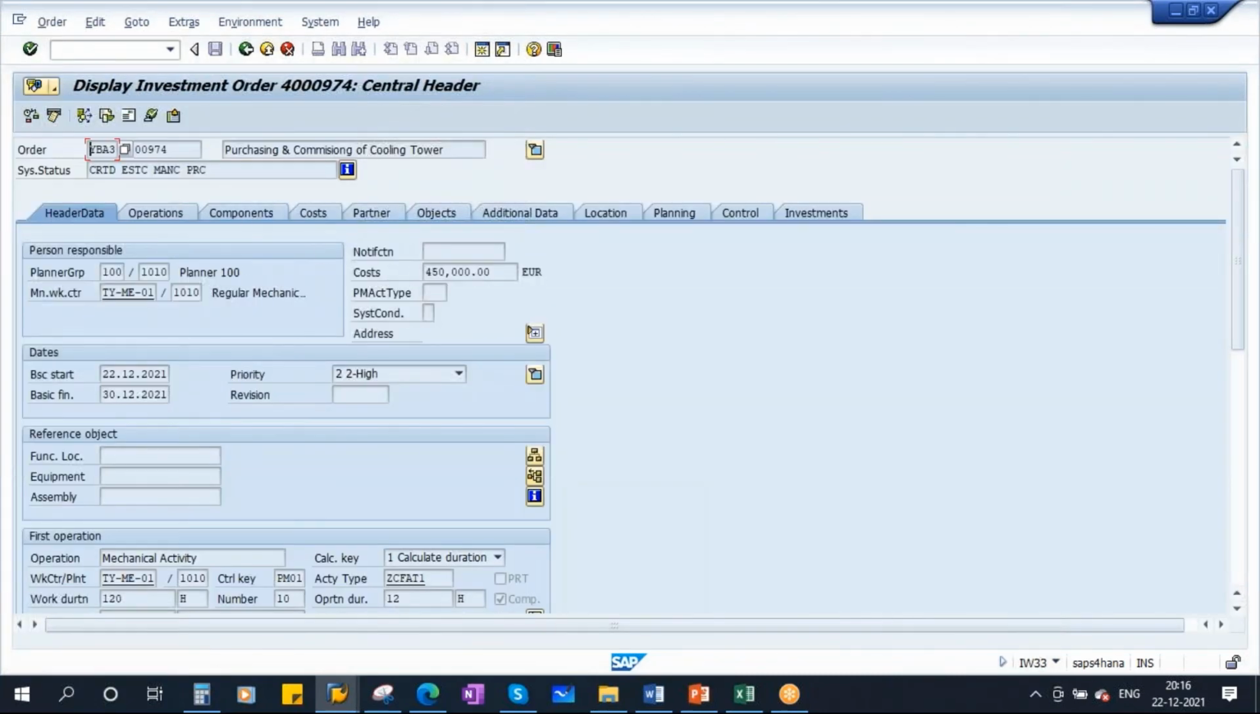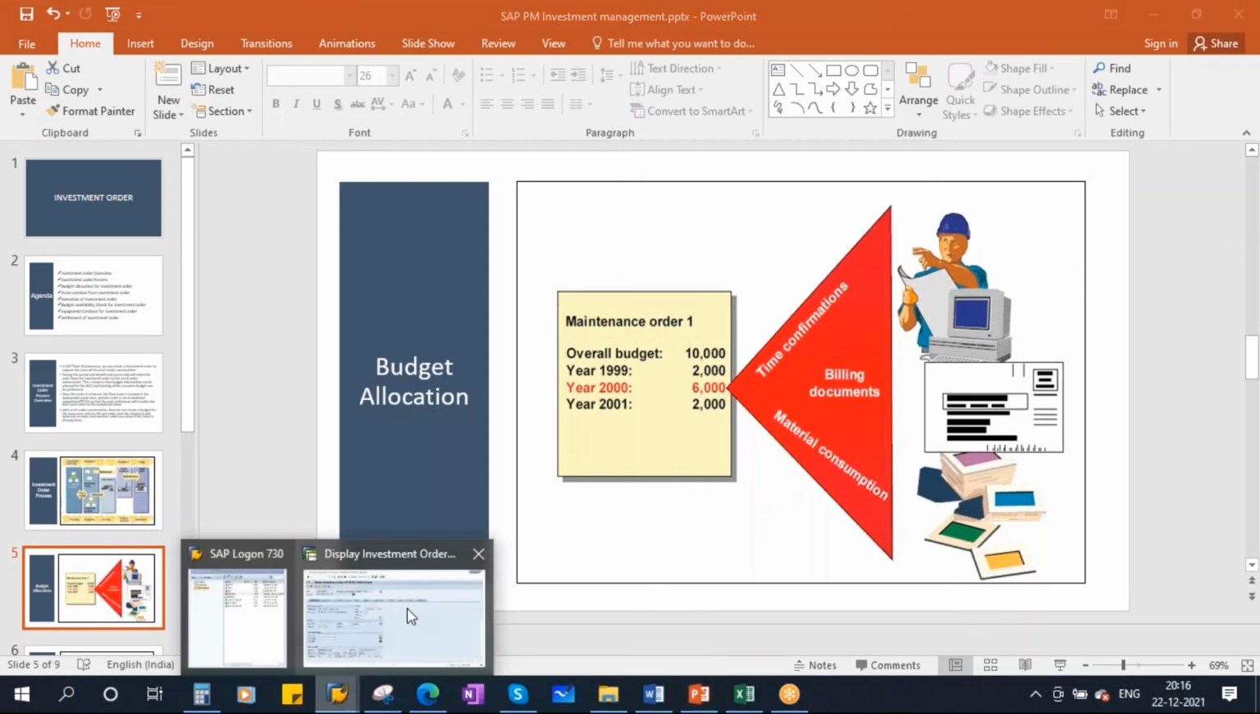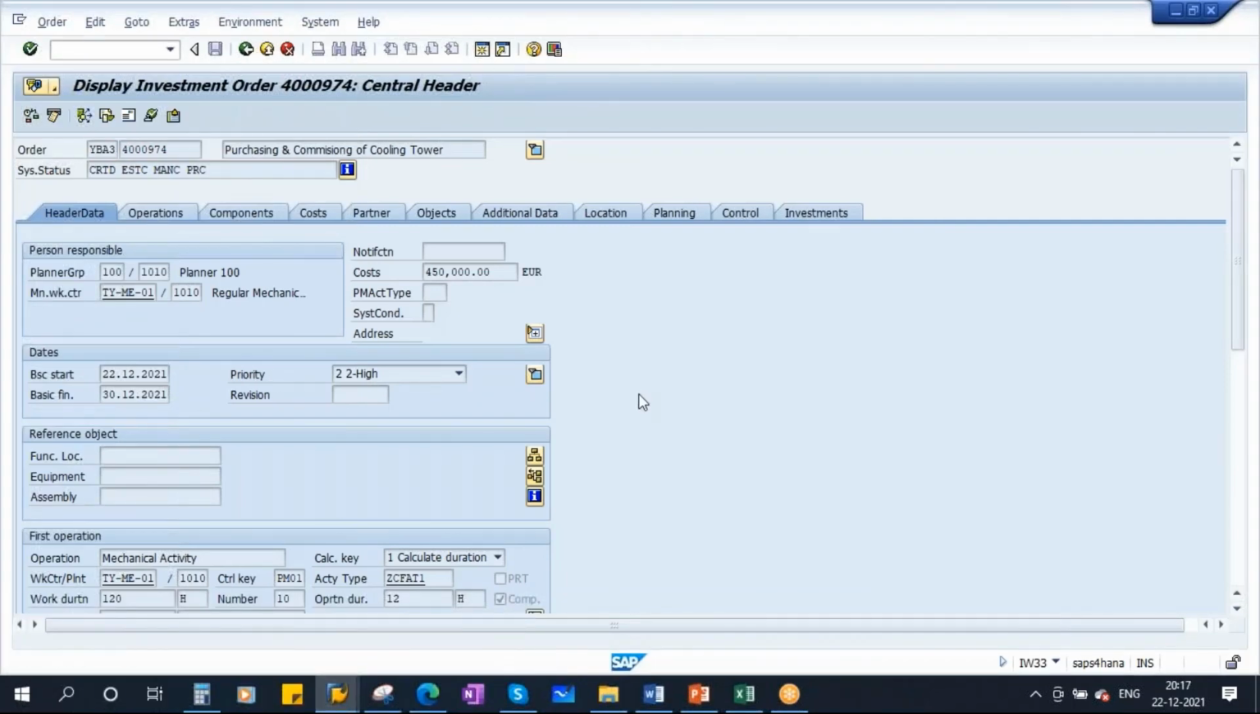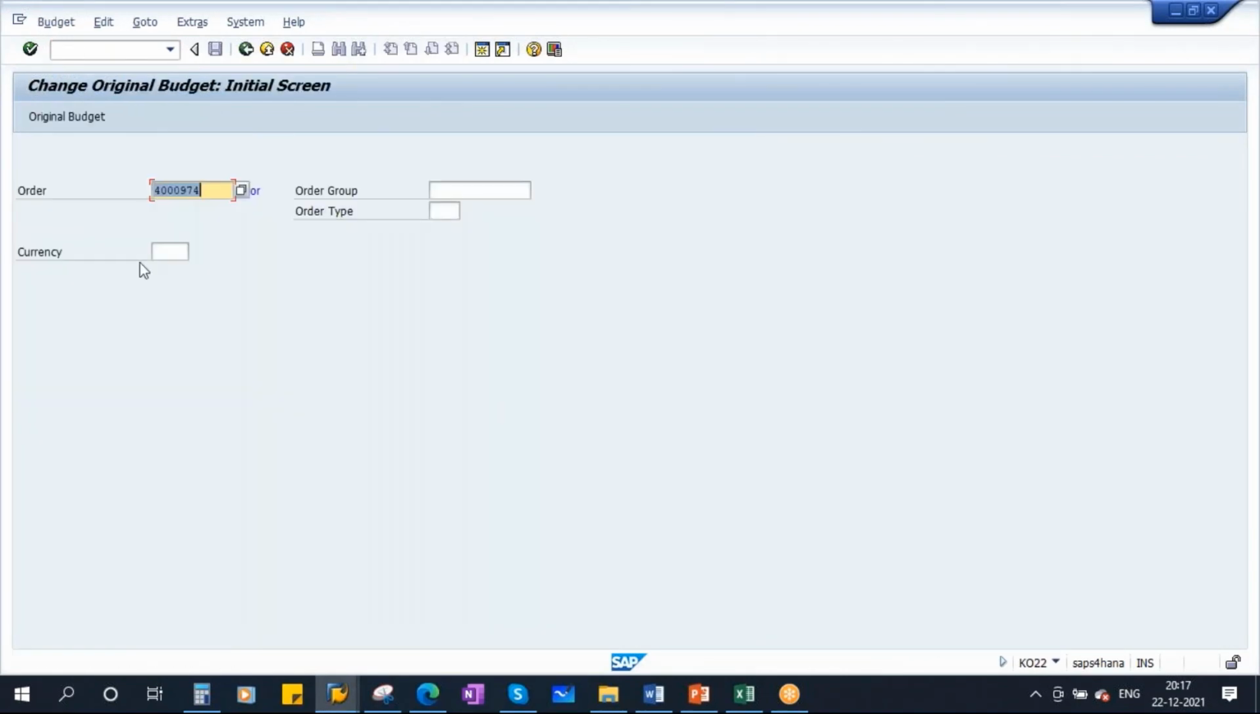This is order created. Okay, so now what they do, the finance team will allocate the budget for this order. Within that budget, we need to do the purchasing, installation. So they will allocate a budget. For this, they will use a transaction called KO22. KO22. This is a finance activity. And in real time, this transaction authorization will be given to higher level people like the company finance manager, or those people. They will do this. So they will enter the order here, KO22, change original budget, enter.